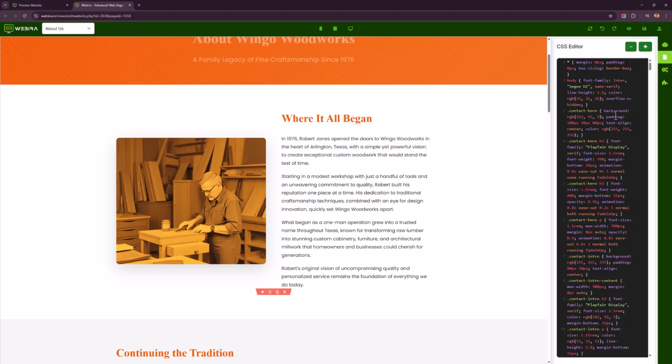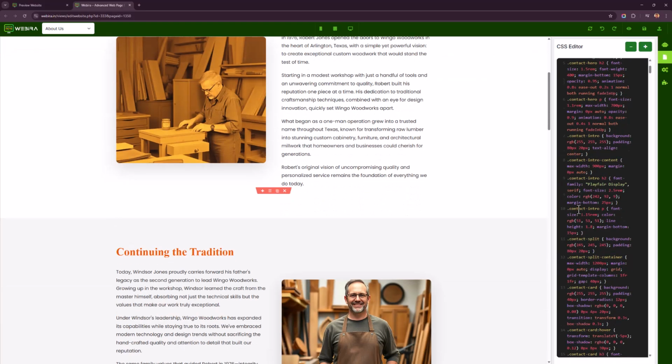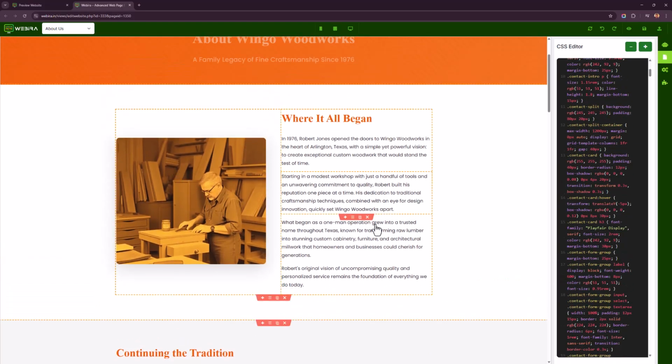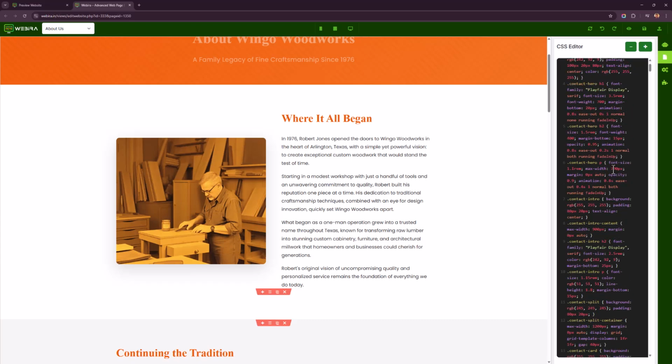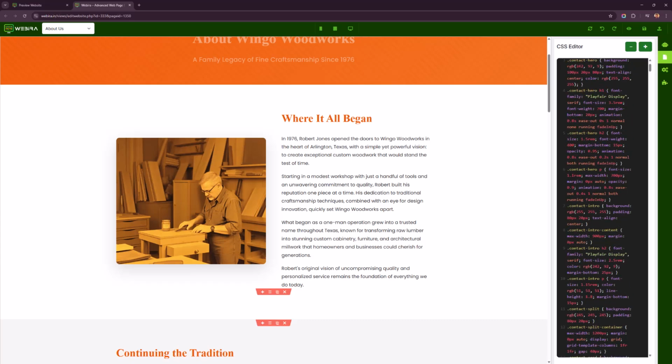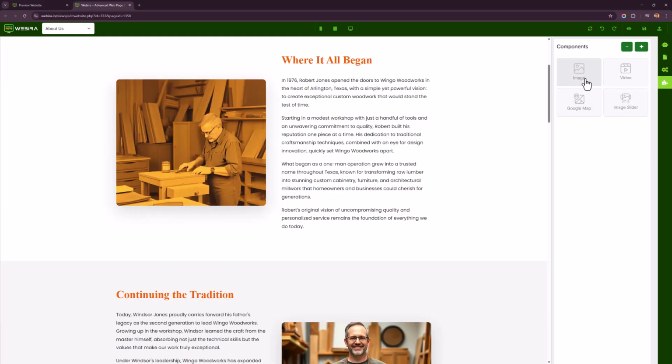Then it also has the entire CSS. So if you are technically inclined and you understand CSS, you can actually modify the CSS, copy it from here and paste it into your editor, modify it, and you can change the styles very easily. Next, it has ready-made components like images, videos, Google Maps, and image sliders, all of them that you can embed.